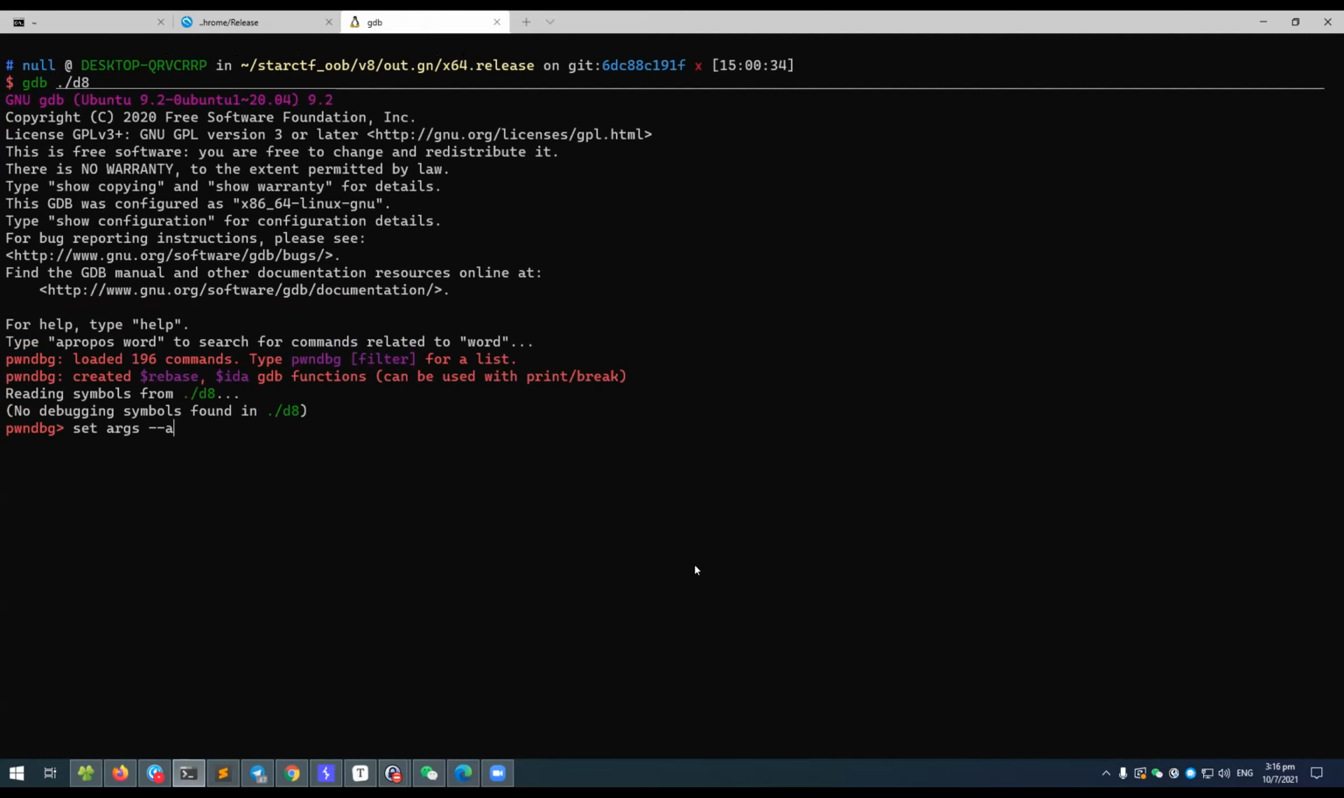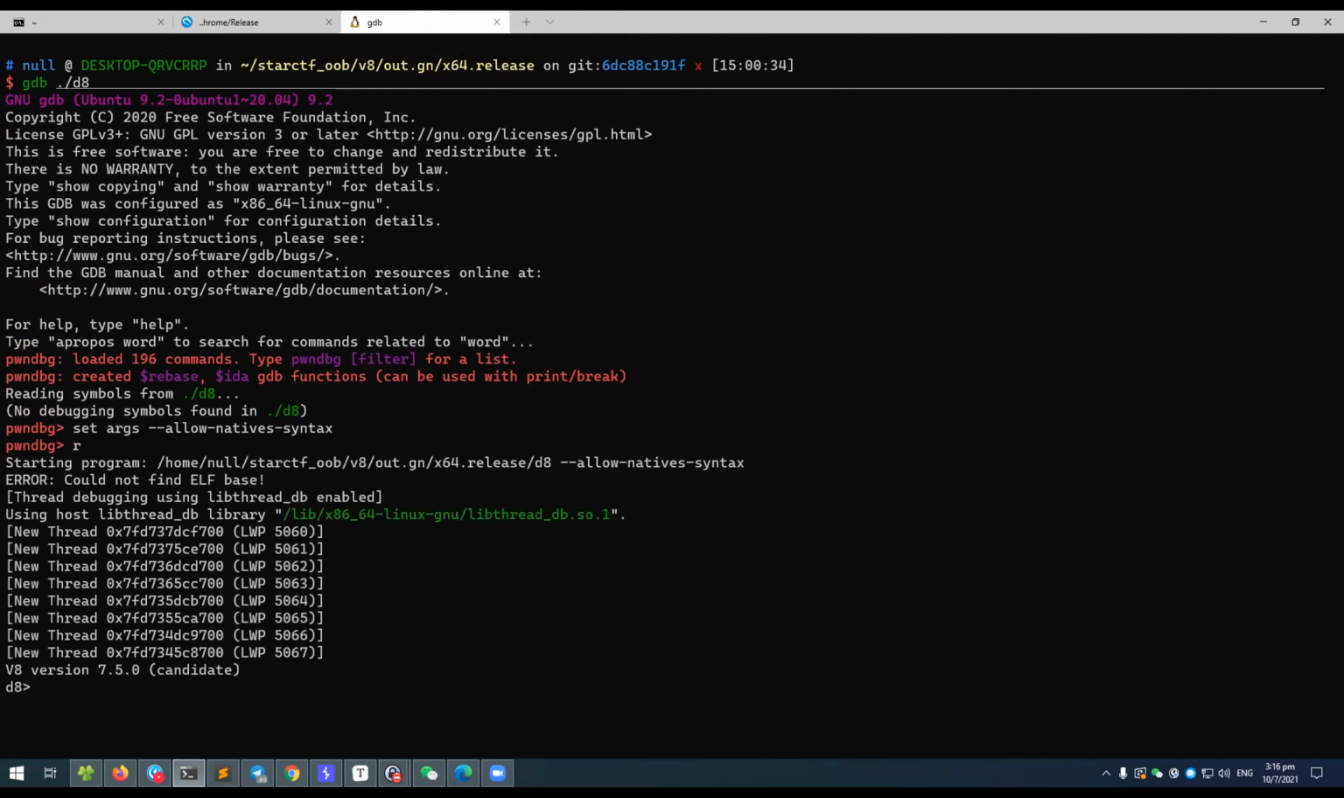I'm going to set args to allow native syntax. Then when I run, I have entered d8, which is the debugging shell for V8. Then I can try running some code: var test equals 1, and you can run debug print test.